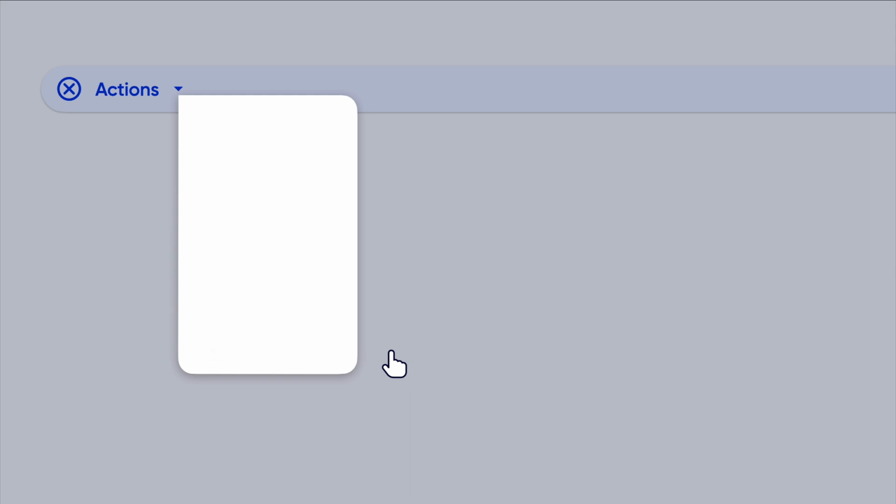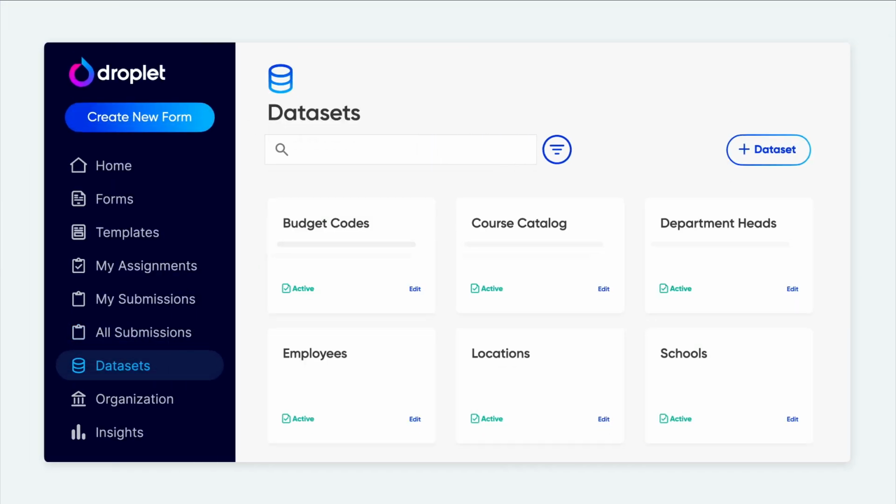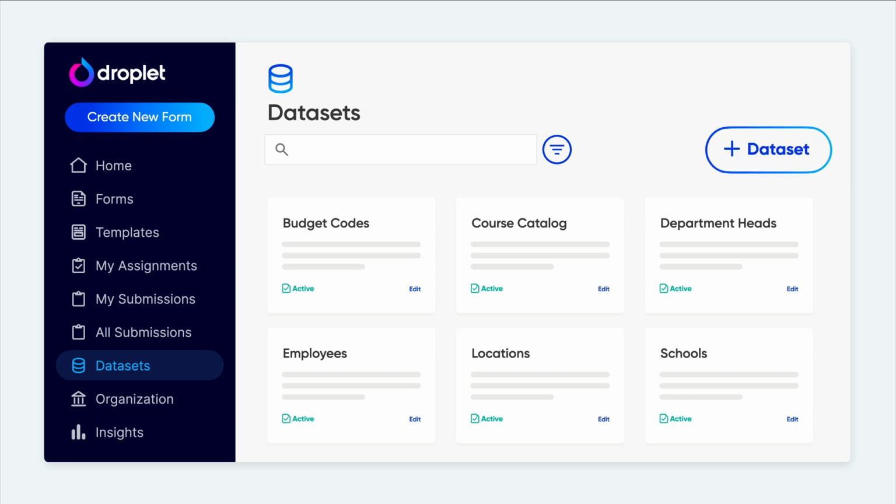Many forms rely on datasets to populate common information like school names, supervisors, and budget codes. If you're responsible for managing these datasets, this page is where you can update or edit that information. Click plus dataset to create a new dataset, or edit on an existing dataset to make changes.